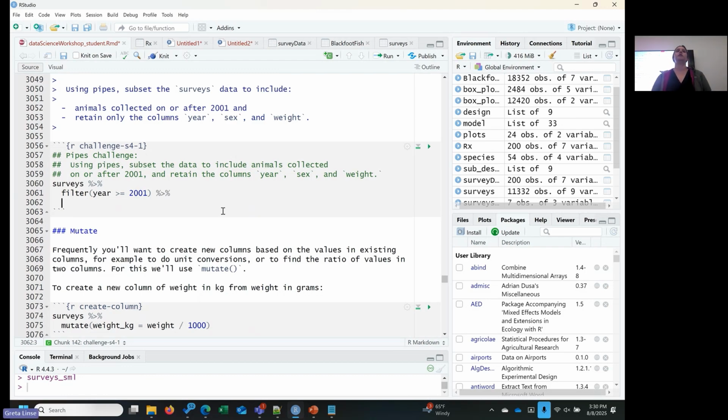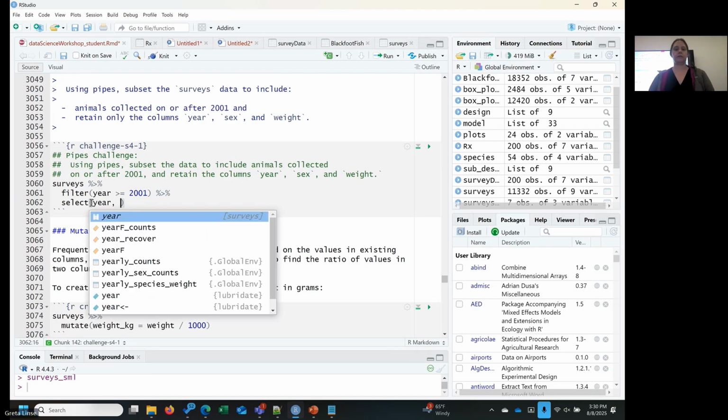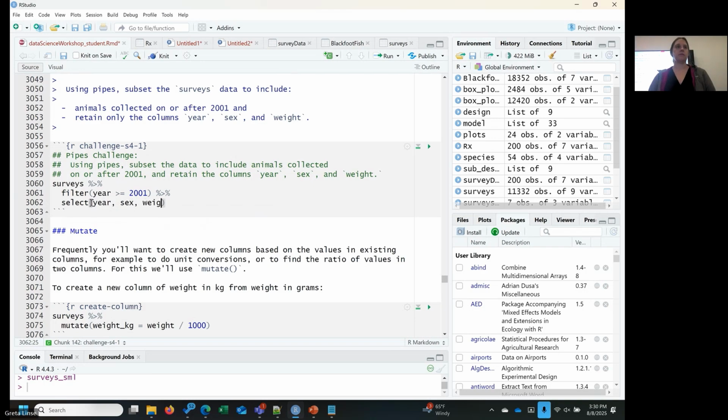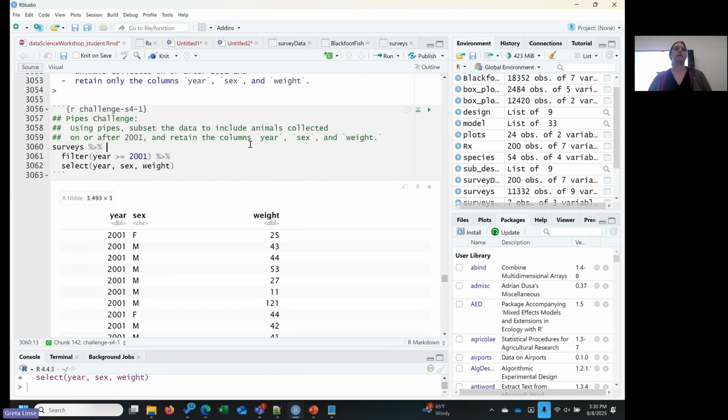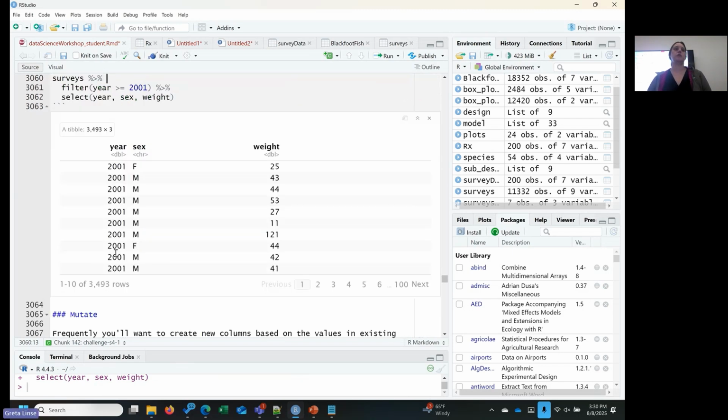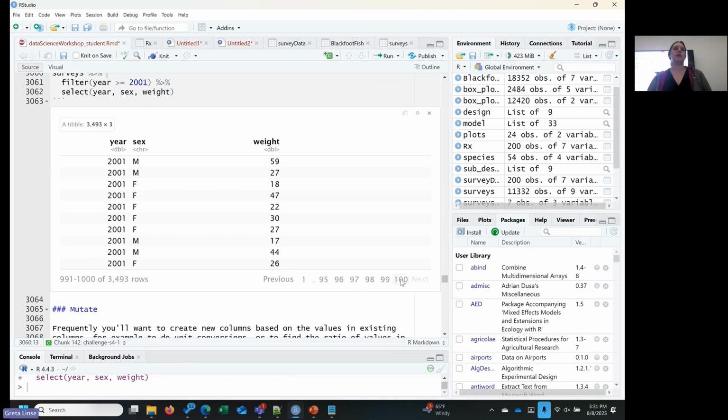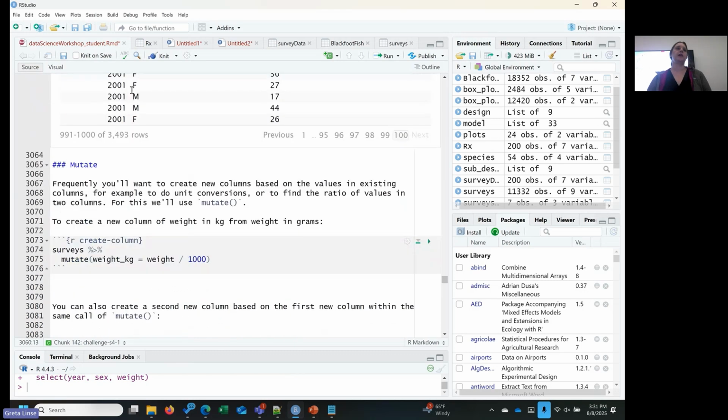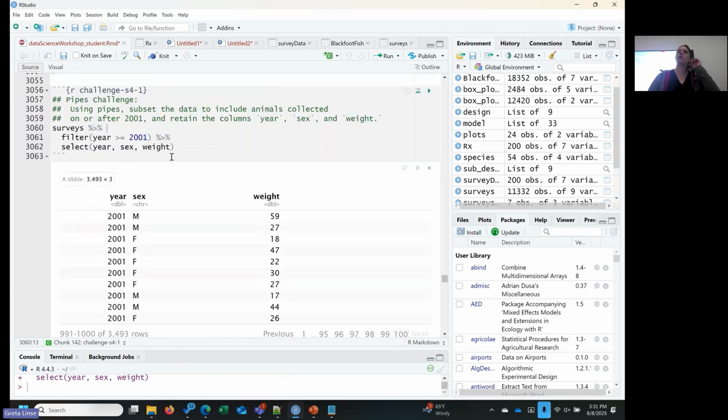Okay. And then we'll do our next step. So that leaves us with the select. We have practiced. So we want to keep only the columns year, sex, weight. Okay. So the year should be 2001 or later, and there's a lot of 2001s. So it looks like we filtered that, and then we only have the columns year, sex, and weight.